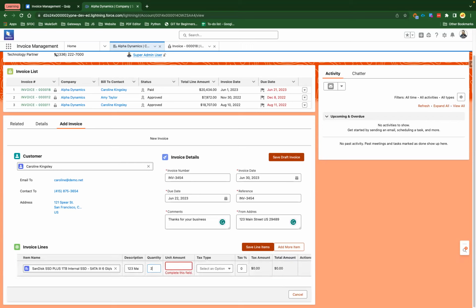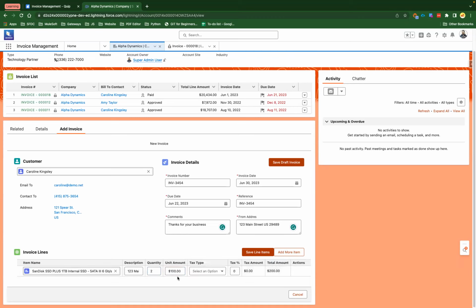Now let's see, if I change the quantity to 2 and set the unit amount as 100, as soon as I change the unit amount to 100, it has changed the total amount to 200. Similarly for the tax type, I have a picklist value. If I select GST and provide some value like 18%, you can see the tax amount has been calculated over here. And then it gives me the total amount and tax amount.